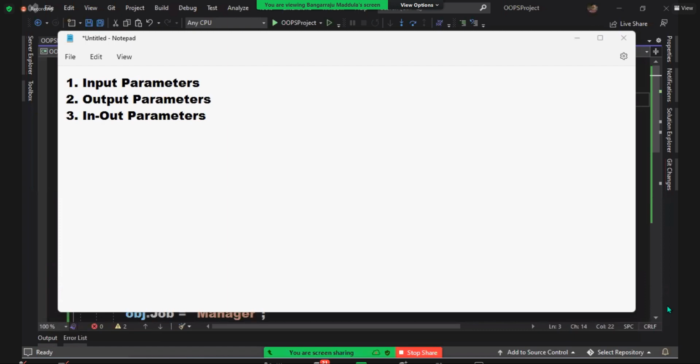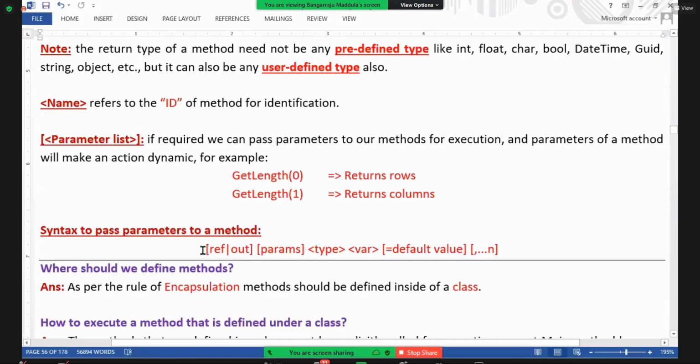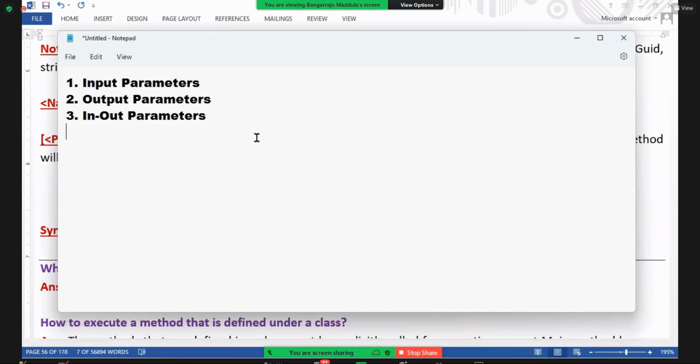Okay. So how do we define an output parameter for a method, sir? How to define an output parameter? First, understand how to define parameters first. Understand how to define parameters. If at all you want to define a parameter, this is the syntax. Concentrate on this, all of you.